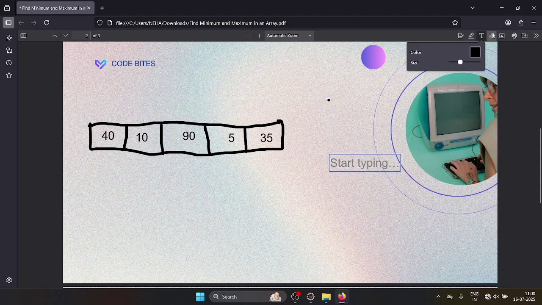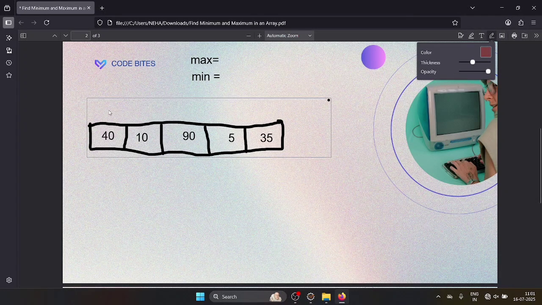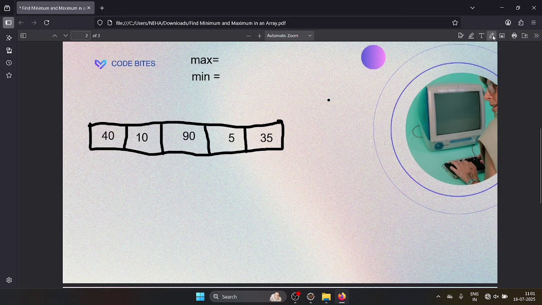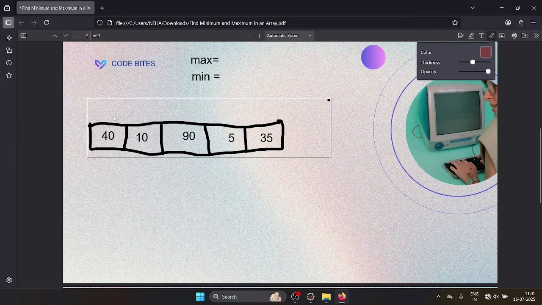array. So next we will take one thing, minimum, and we will take one more thing, maximum, equal to... Here what we need to store in the maximum and what we need to store in the minimum. See here, this is the 0th, 0 and 1 and 2, then 3, then 4.